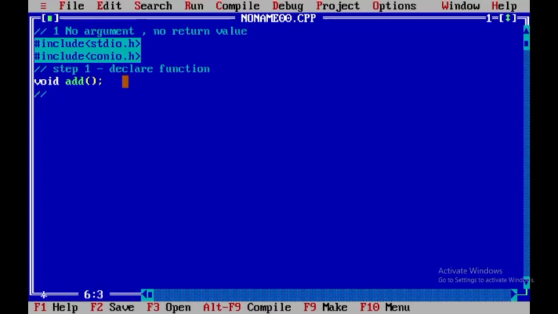Now I will do step number 2. What is step number 2? Writing code, providing body to the function. Let me write it. Okay, so let us simply do something, that this is the add function and it will add 2 numbers.